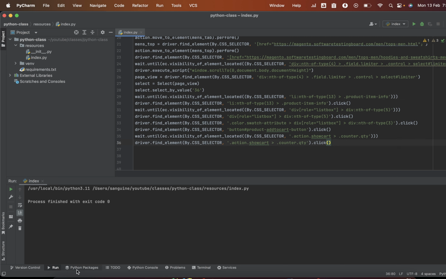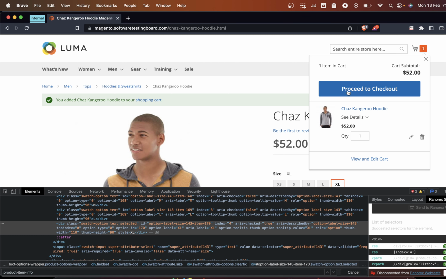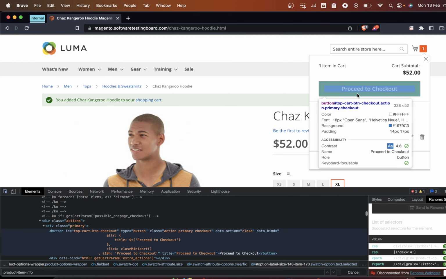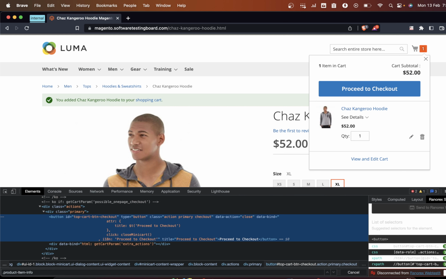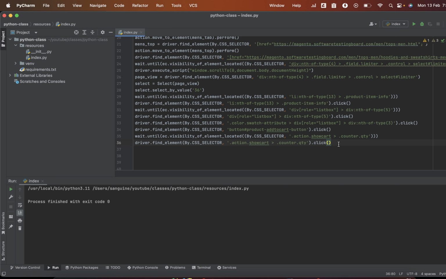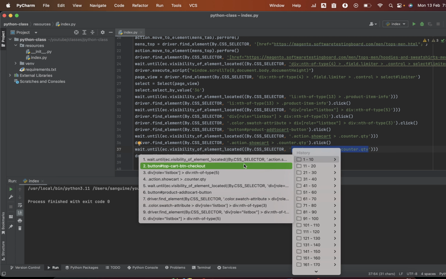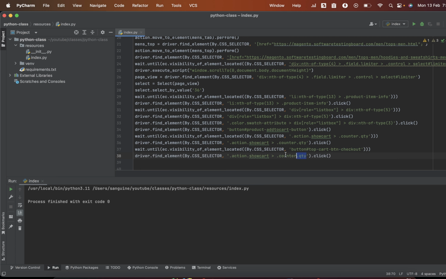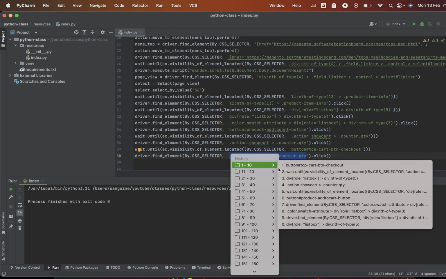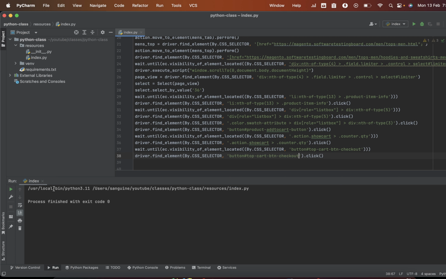So we need to verify that once it has clicked it, we can see the proceed to checkout button. So let's get the proceed to checkout button. And we basically will do the same thing here. Let's copy and paste it. We need the proceed to checkout button to be checked, to see if it is there when it is clicked. So let's test that again.